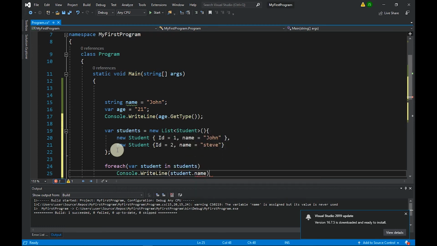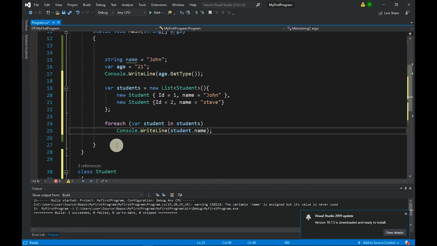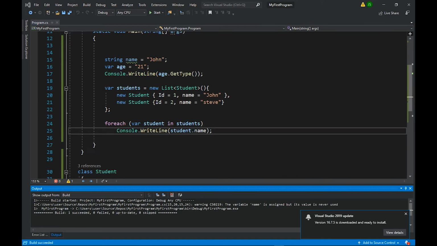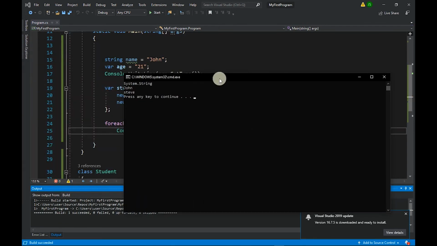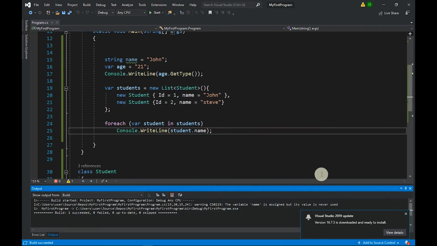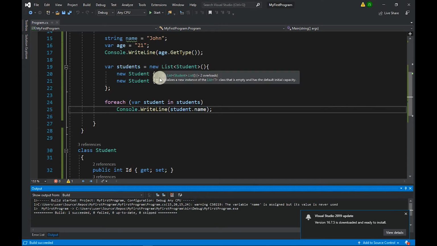Okay, but we will get into the collections later on. So this is just going to print all the names that we've got in the collection. If we compile this, we can see John and Steve. What I'm trying to explain is that you can create your own type, your own data type.